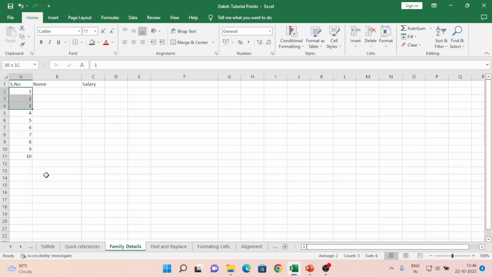If you have to enter a lot of details, what you can do is just type 1, 2, 3 and drag it. If you observe, it has filled the data automatically. Okay, so I want 15 members, so I'll have 15 members.